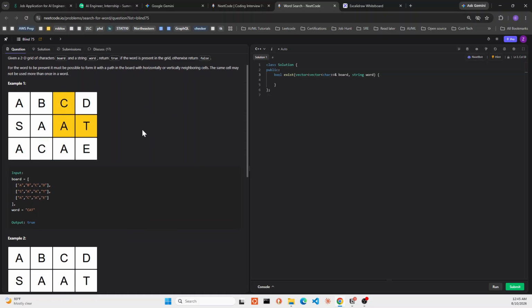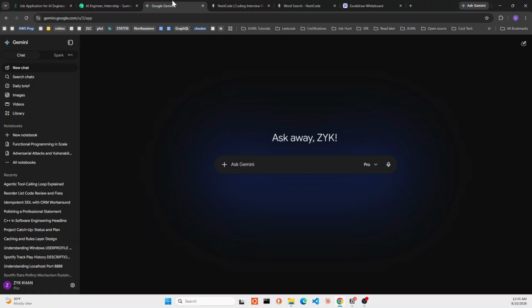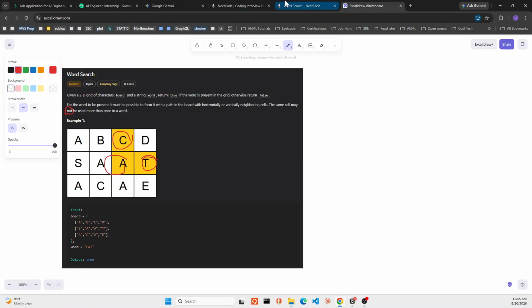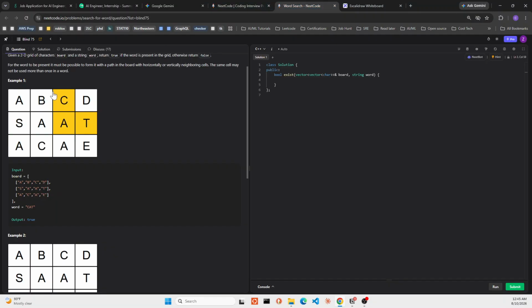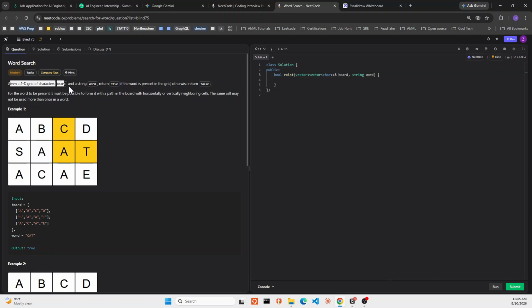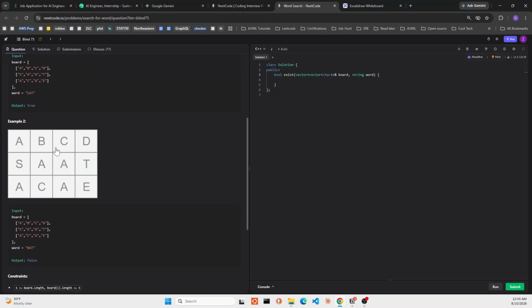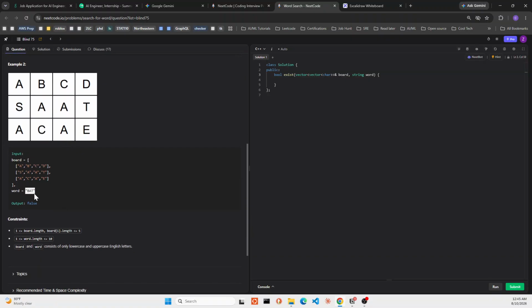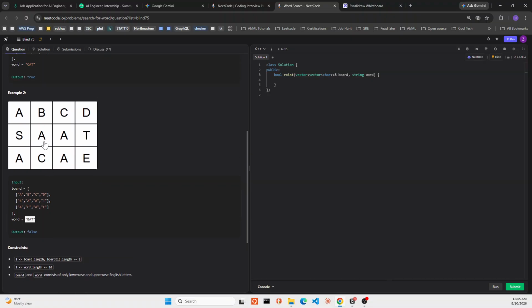Then we have this one. What is it called? B. We want to find BA. Then we do horizontal and vertical cells. This one, no. If not A, then A. That would exist. So this one's going to return false.